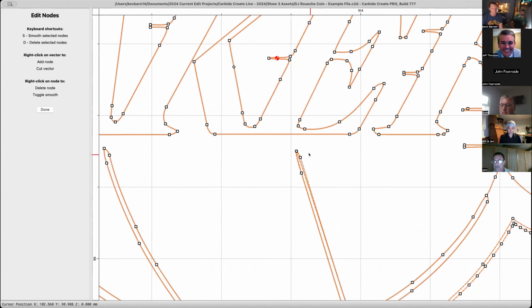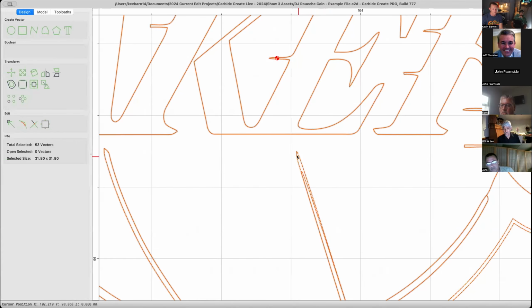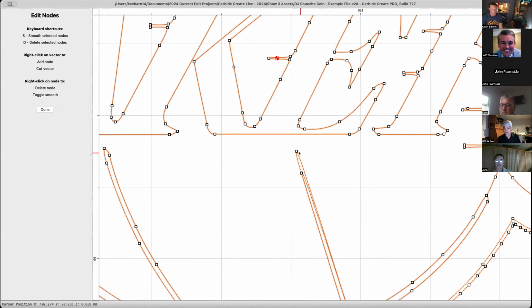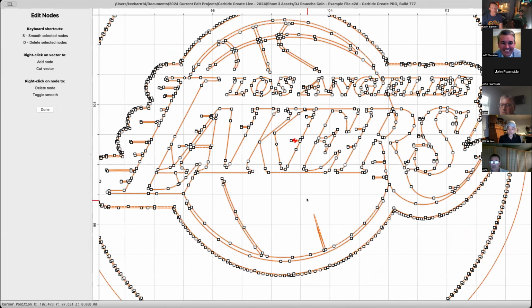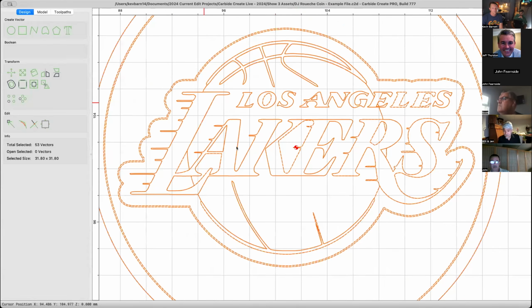You can also hit D. So that's S for smooth and unsmooth, D for delete. And you can actually hold the D down and click away nodes if you want. So node edit, and you can simply click those nodes away one at a time by holding the D. So those are S and D inside of the node editor, which is N. I use that one quite extensively.